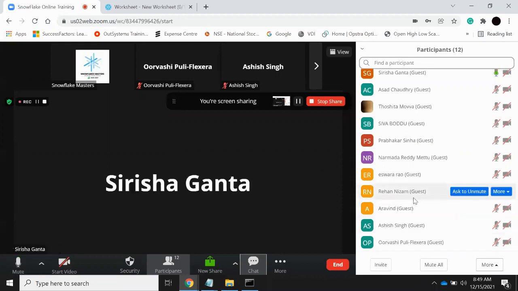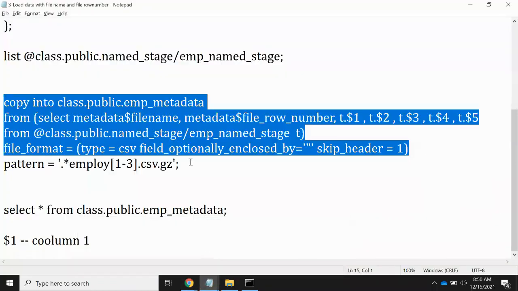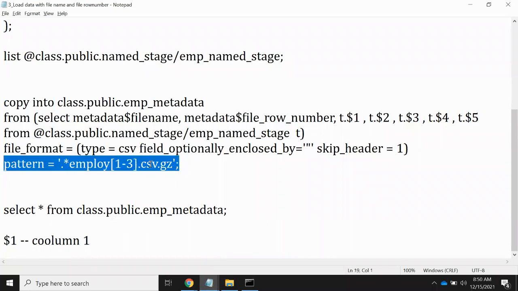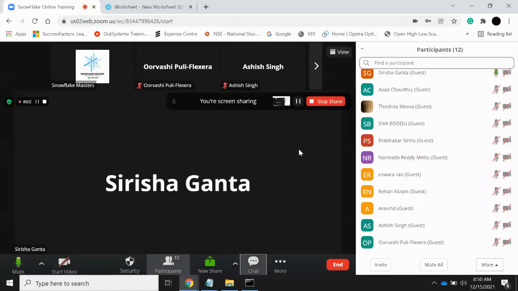We have seen a scenario where multiple files are loaded into the named stage and we copied all the files into a single table. Is there an option where, with multiple files in the named stage, we can pick a specific file and copy it? Yes, we can do that. In the previous sessions we saw this by using the pattern option. You can mention it here, which file you require and how many different files are required. We can do that by using pattern.